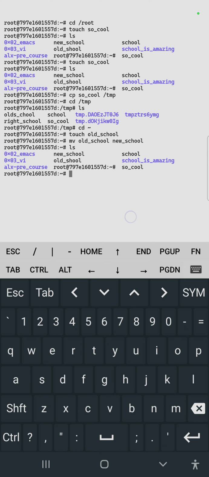You can see the file here. Let me just change the color. If you see this file here, it has now changed from old school. So this is for the second task. So let's go ahead.